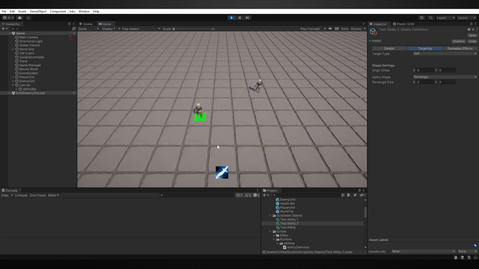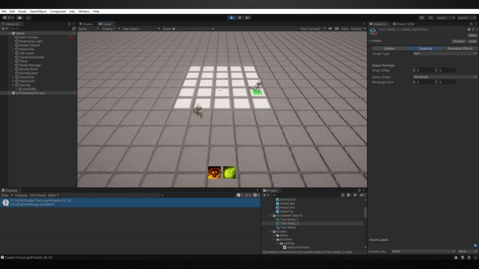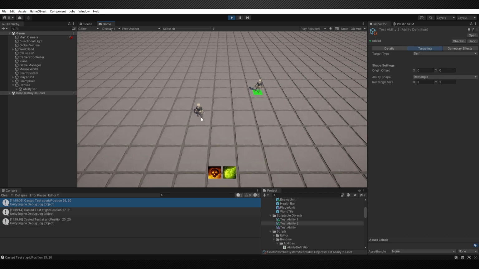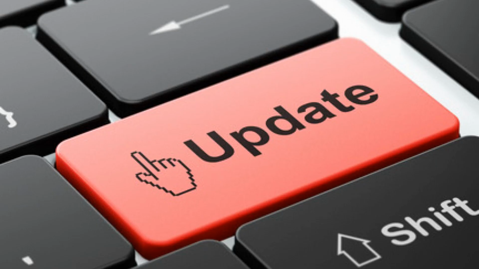There we go, we can now select units and cast their abilities. As you can see, you cannot select a unit when an ability is being casted, which is perfect. The escape key both cancels an ability, as well as deselects all units depending on if an ability is currently being casted. Now for some updates.